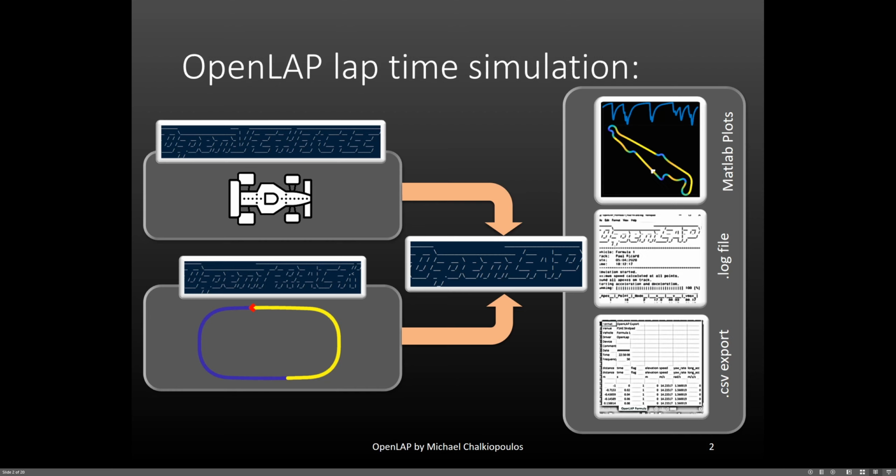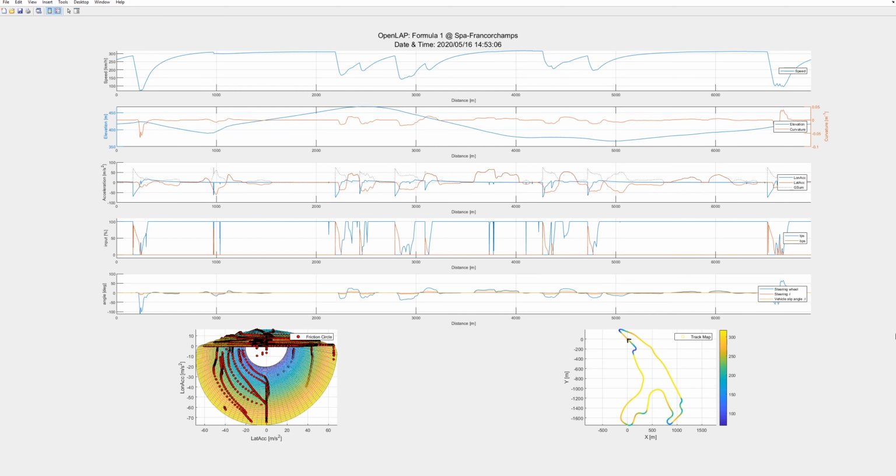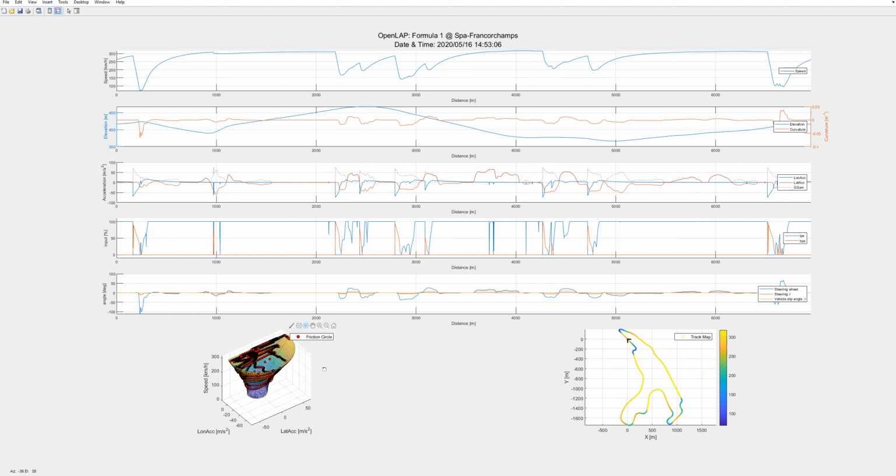Firstly, it creates MATLAB plots with the results and saves those results in a .mat file. This MATLAB plot looks something like this, with the velocity, the elevation, the curvature, the accelerations, the driver inputs, and the steering wheel angle and wheel angles in the top 5 graphs, the GGV plot on the lower left, and a track map colored by velocity.